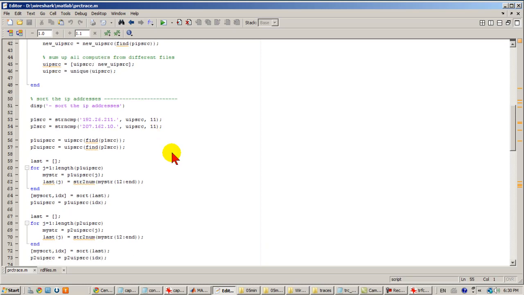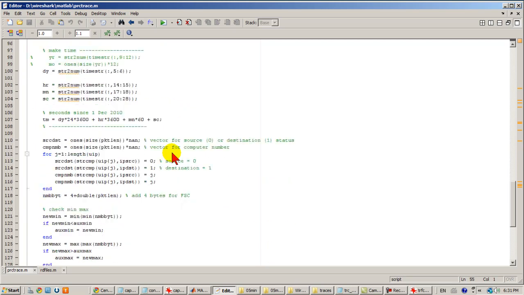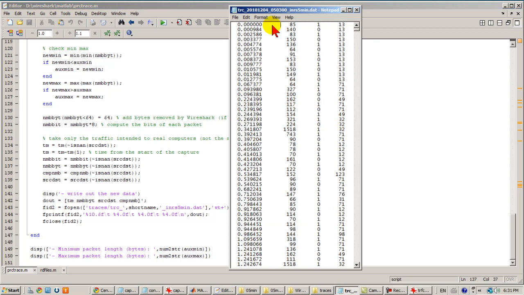We relabel then the 144 computers found and print out 168 text files for every 5-minute trace containing 4 columns. The starting timestamps of every packet in seconds from the beginning of the 5-minute capture, the packet length in bytes, the status as incoming 1 or outgoing 0 traffic, and the label of the internal computer. The names of the files include the date and time when the capture started, finishing with a label for our project.